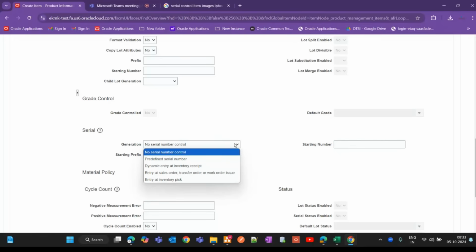Now coming to the dynamic entry at inventory receipt, what does it mean? Basically, whenever you are performing the receipts, whatever serial number detail the vendor provides, you keep entering those, because that is the source of truth. Because you are procuring it, you are not generating your own.